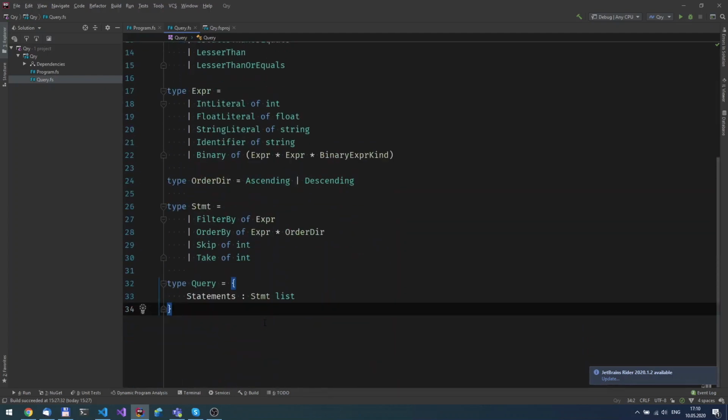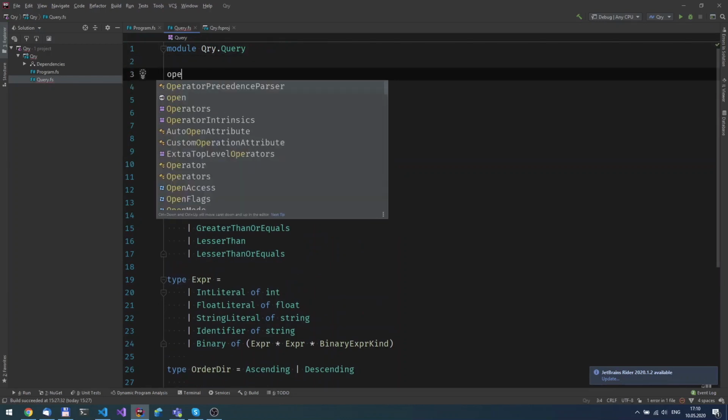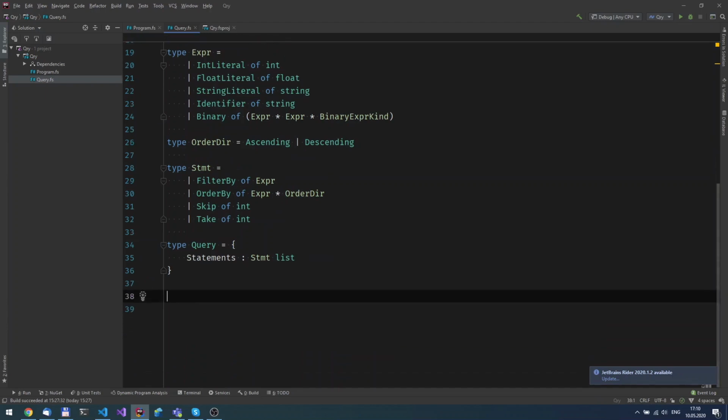Let's actually define the first parsers, or implement the first parsers. Before we do that, of course, we have to open FParsec because we'll use the functions from that namespace. And let's define our first parser. The easiest thing I think that we can do here is parse the string literal. So let's start with that.